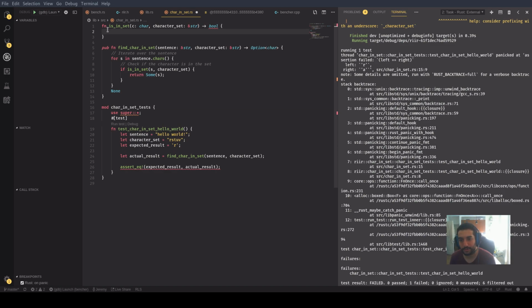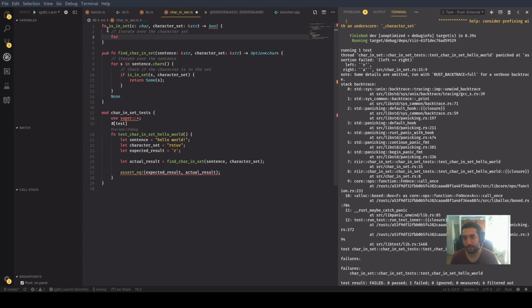I could have, of course, written everything as a single function, but this is definitely not something I want to do because the function is not going to be as readable as it could be, and it's not going to be reusable, and we are going to figure that out soon. So is_in_set is a function that does the same thing. It actually iterates over the character set. For cs, I hate this name. For character in character set.